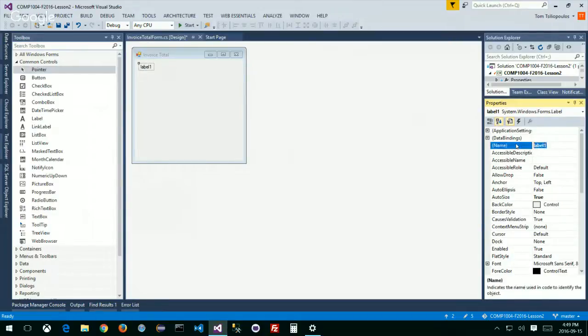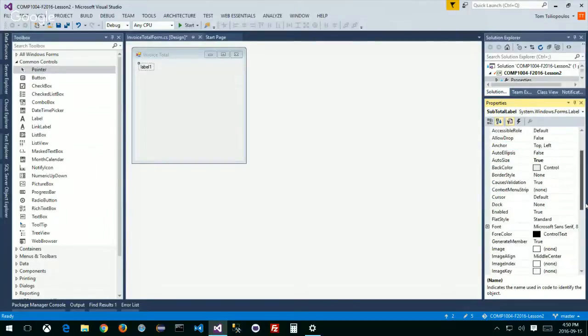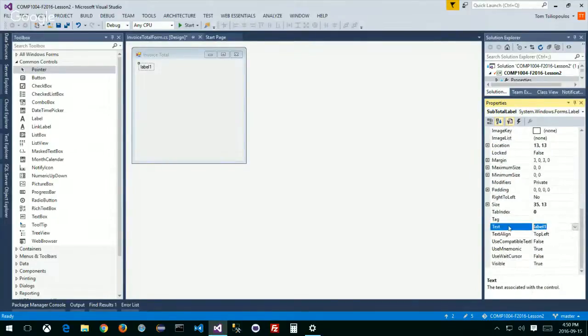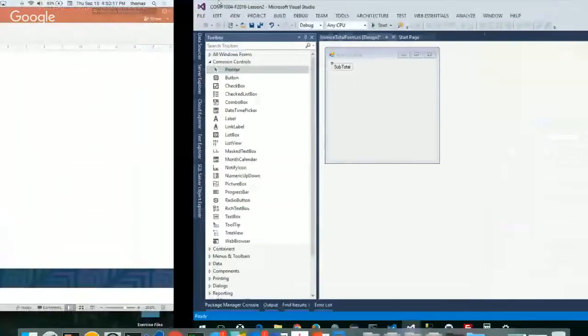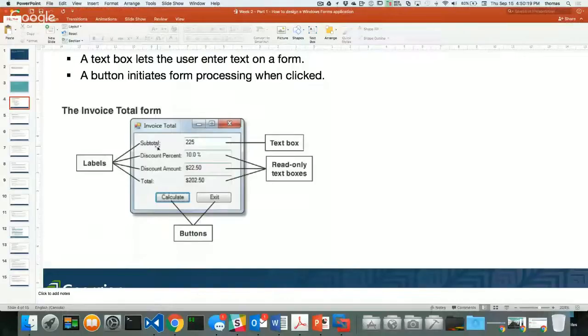So this would be called the subtotal label, right? Usually I cut it with every word, subtotal label. And I want to change the text property to subtotal. So subtotal. Okay, cool. A little bit small. Notice that my form is a lot bigger than my example, which means I have to resize my form in a bit.